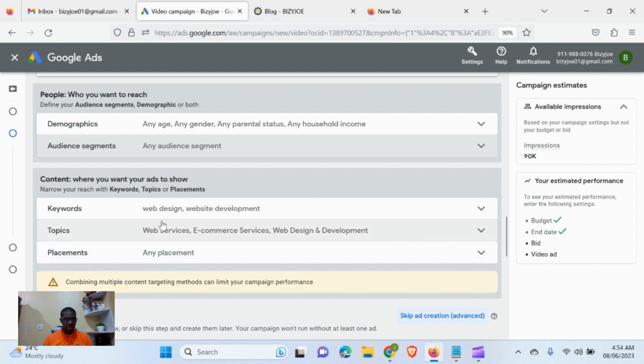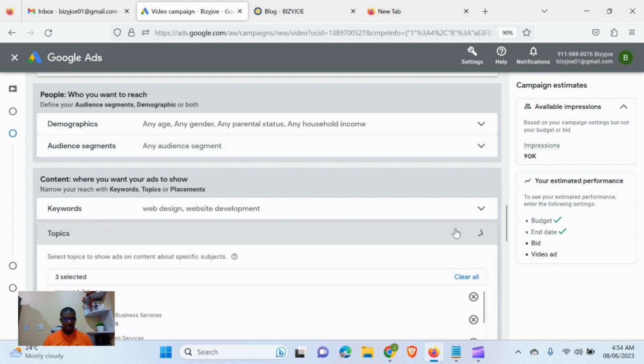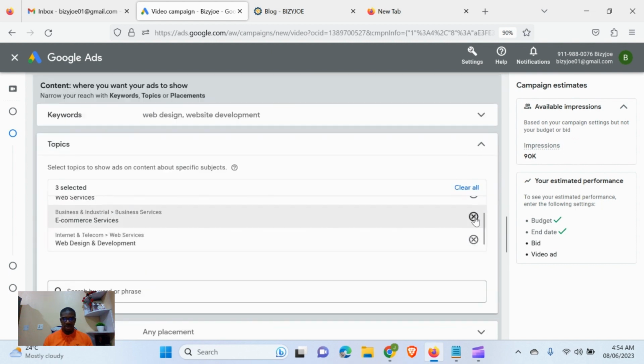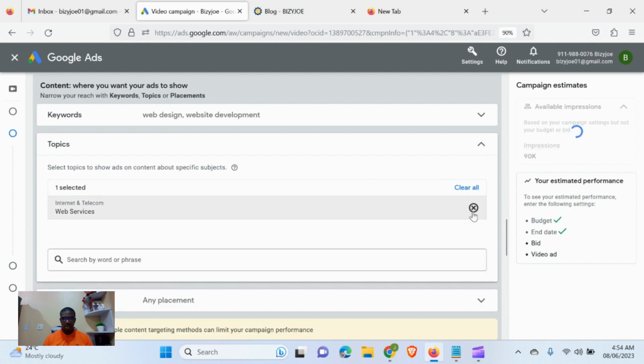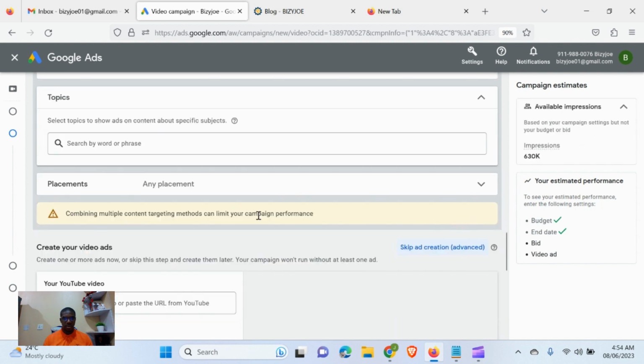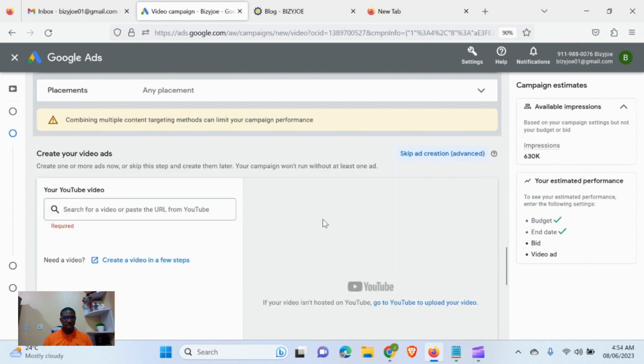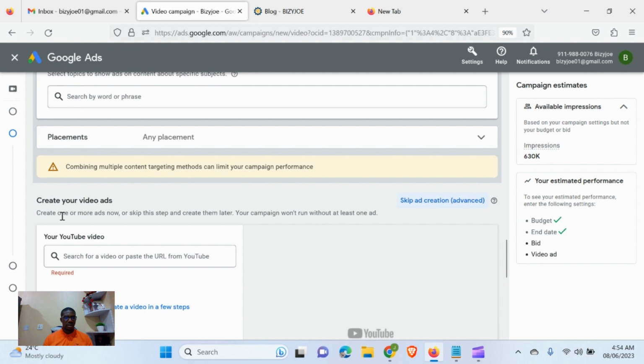So let's go to keyword. Okay, let's go to the next step, then create your video ad. You now create your video ad.